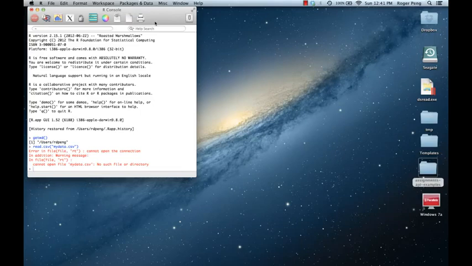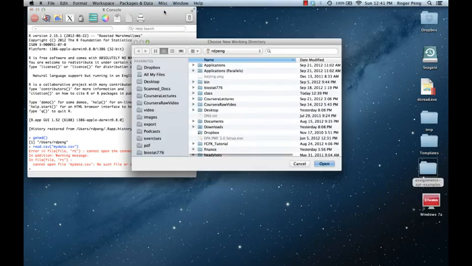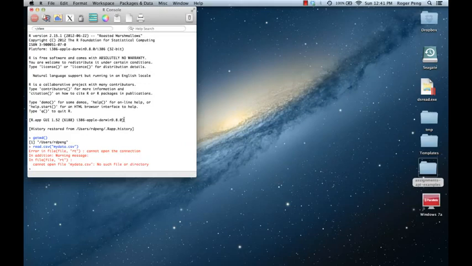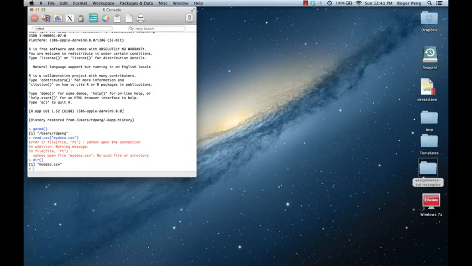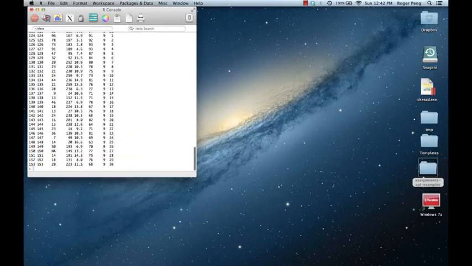One thing I can do is change my working directory to be wherever that file happens to be. So I'll choose the class directory here. If I type dir in this directory, it'll list all the files in this directory. And now you can see mydata.csv is in this directory. So now I can read the file into R by using read.csv, and you can see that the data appears in R.